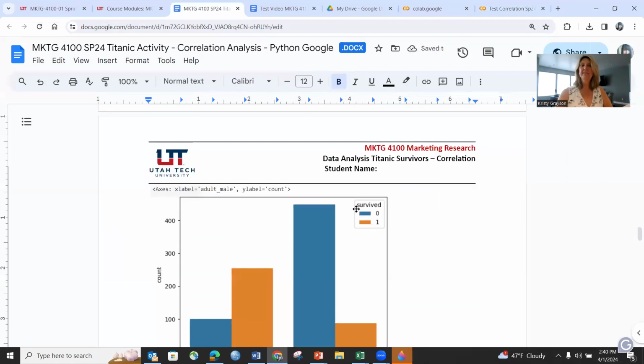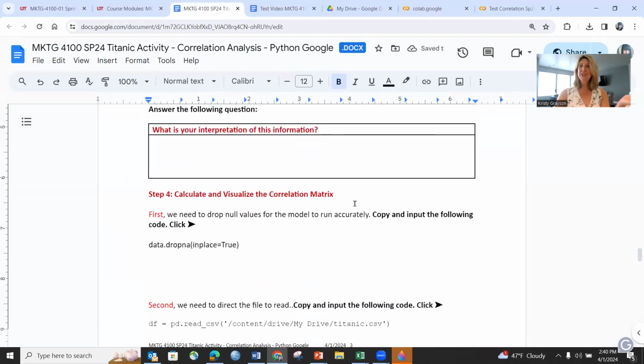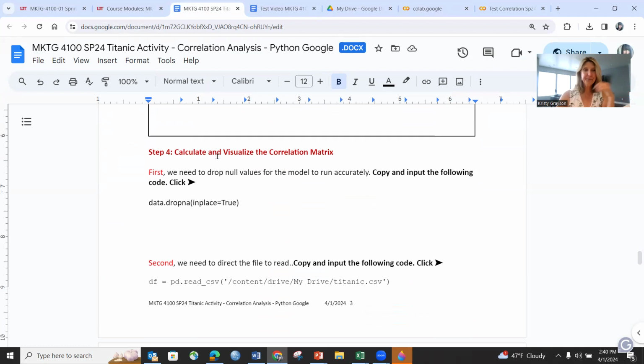Okay, so you pasted the graph here, and now what I just explained to you could be your interpretation. You might have a different interpretation, but what do the statistics mean to you in terms of survival rates of adult males or others? Okay, so now let's get into the nitty-gritty of what we're really interested in understanding, and that is correlation. If you remember from our lectures, correlation is basically the relationship between variables or things you want to measure. So we are going to look at relationships, associations between two or more variables.